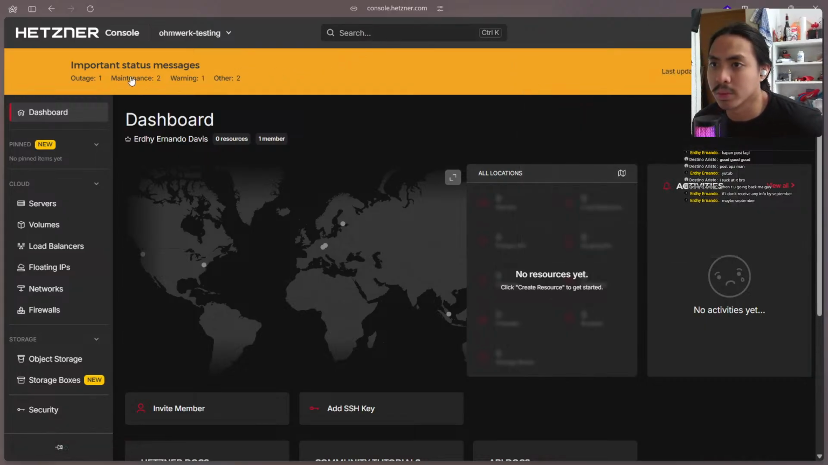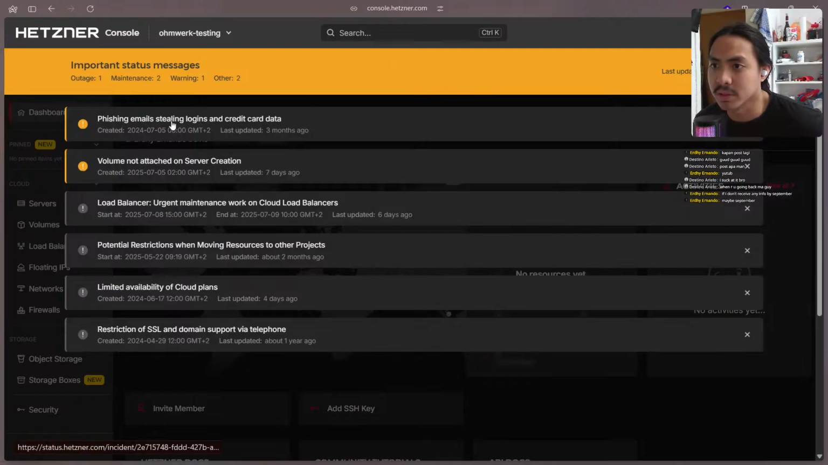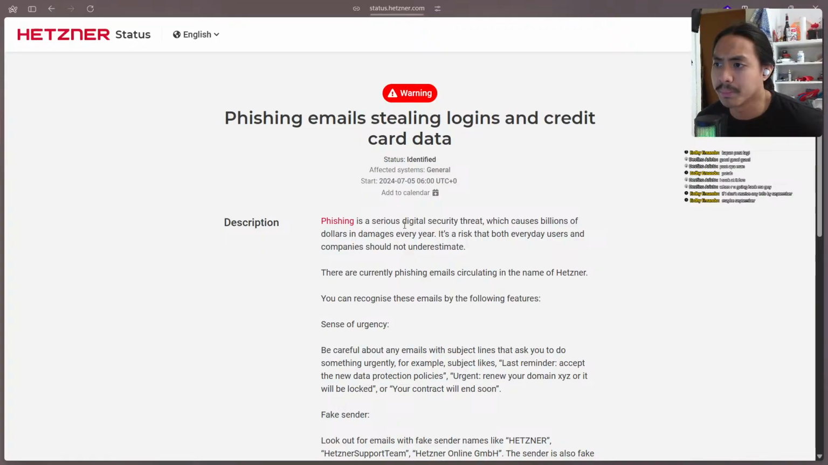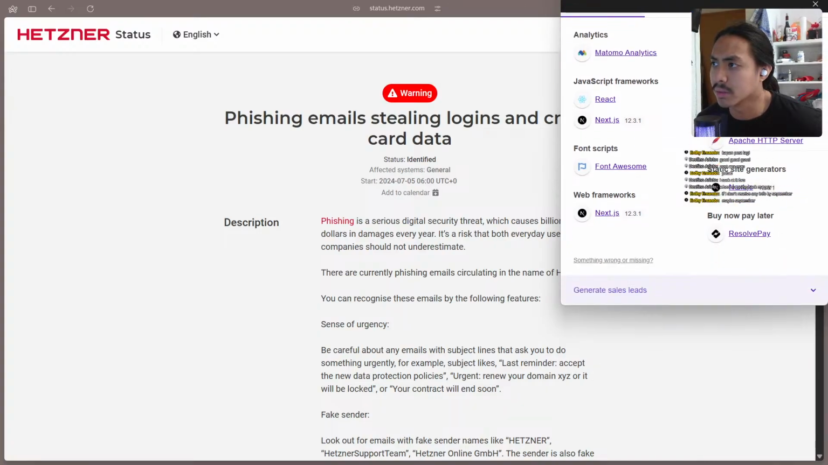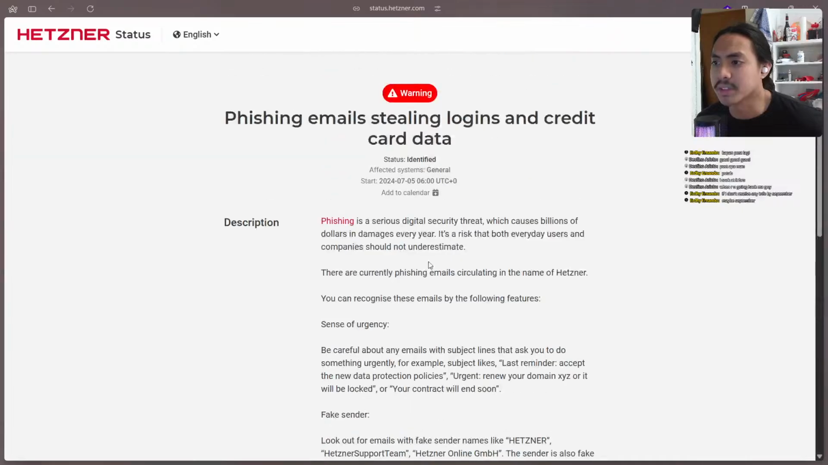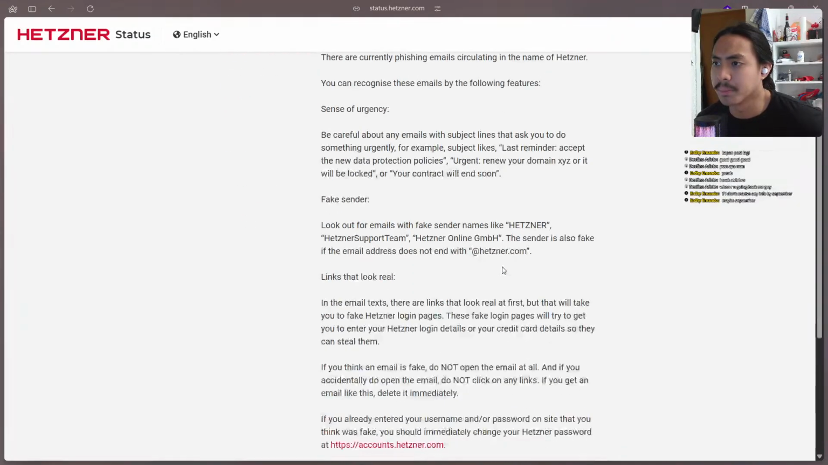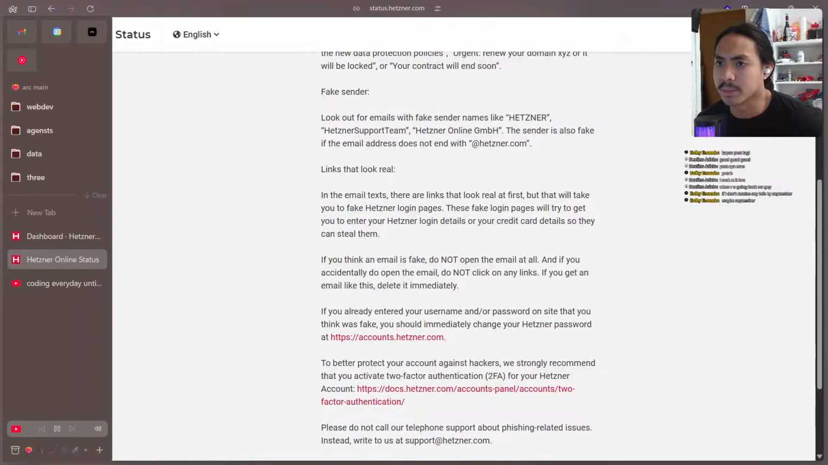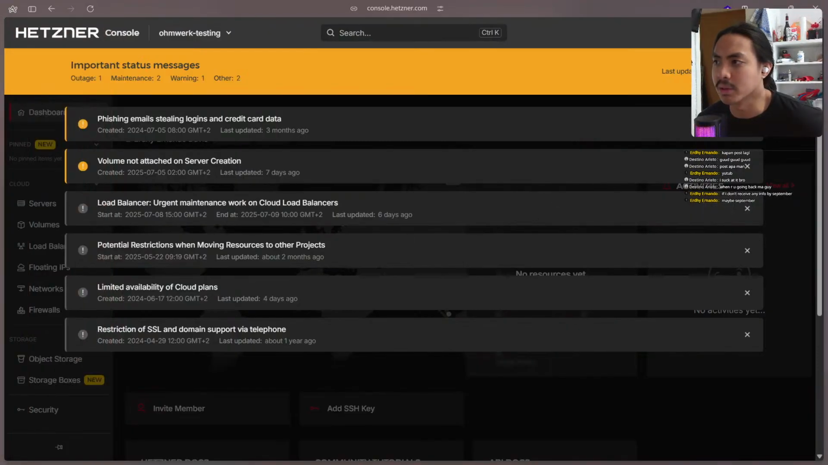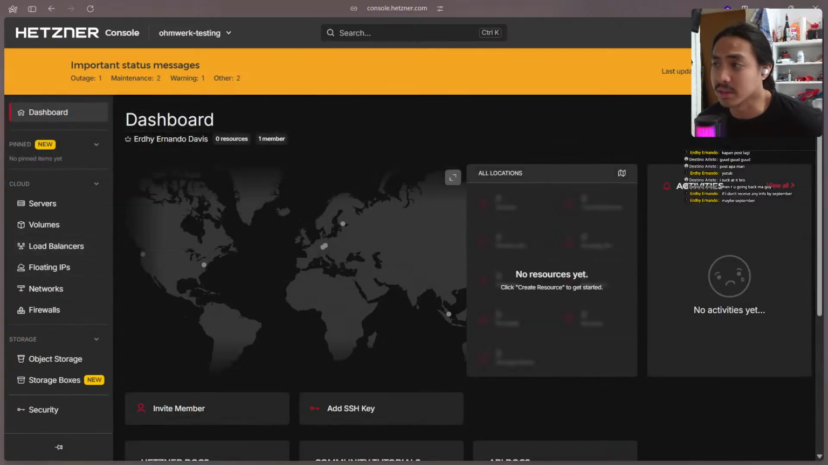Okay, what is this important message? Ah, okay. Look out for emails with fake sender like Hetzner, Hetzner support, Hetzner online. The sender is also fake. Does not end at hetzner.com. Okay, so just be aware of phishing email. Okay, good. Let's just hopefully not get screwed.